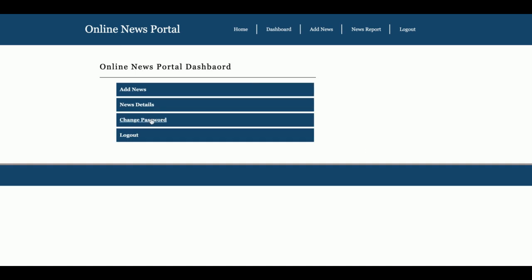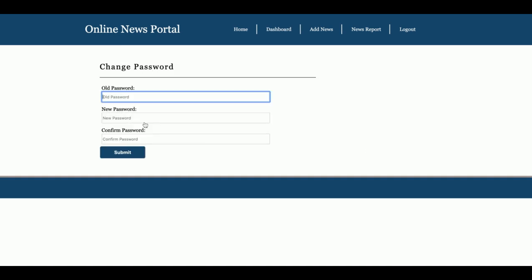One more thing I want to show you, that is change password, from where admin will be able to update his account password, and after that he will be able to log in to the system with this updated password. Right. So this is all of the functionality which I have developed in this project.